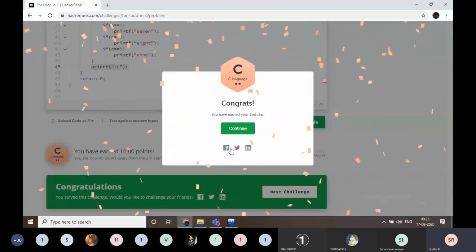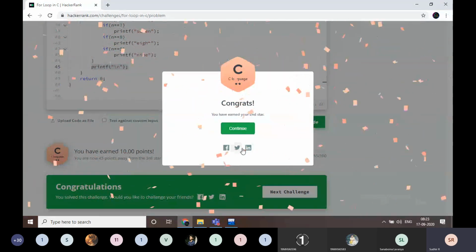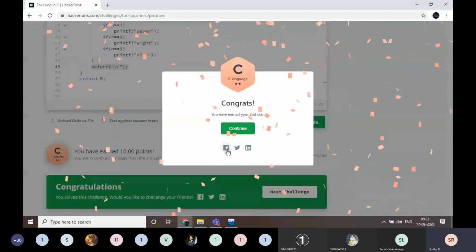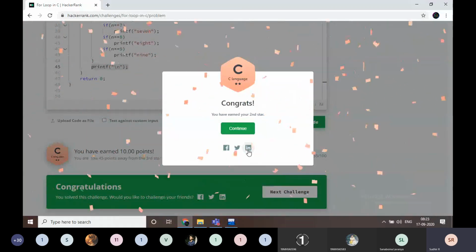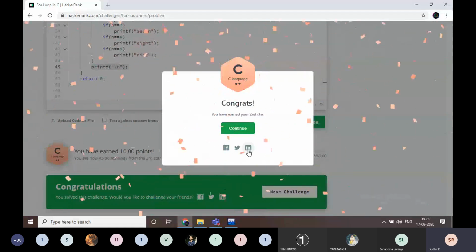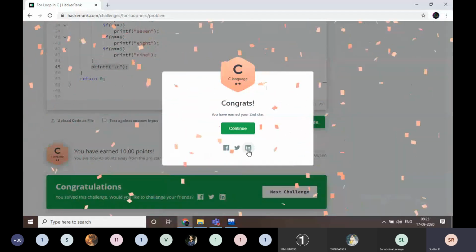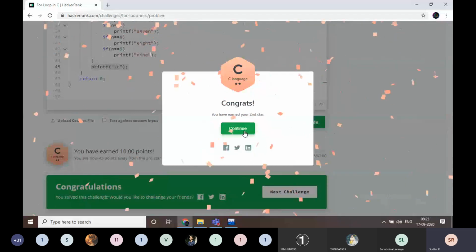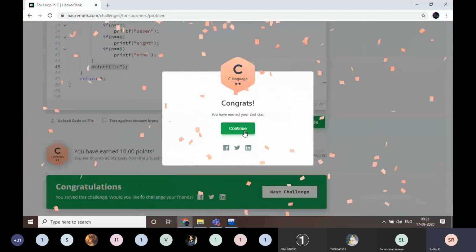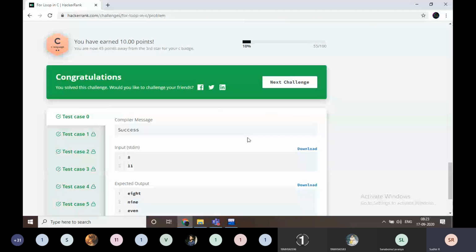Okay. Just share this into the LinkedIn and Facebook profile. Just click on LinkedIn and you can share to your friends that you got 2 stars in HackerRank. If you click on continue, you will not share here. Okay, I am going to click on continue.